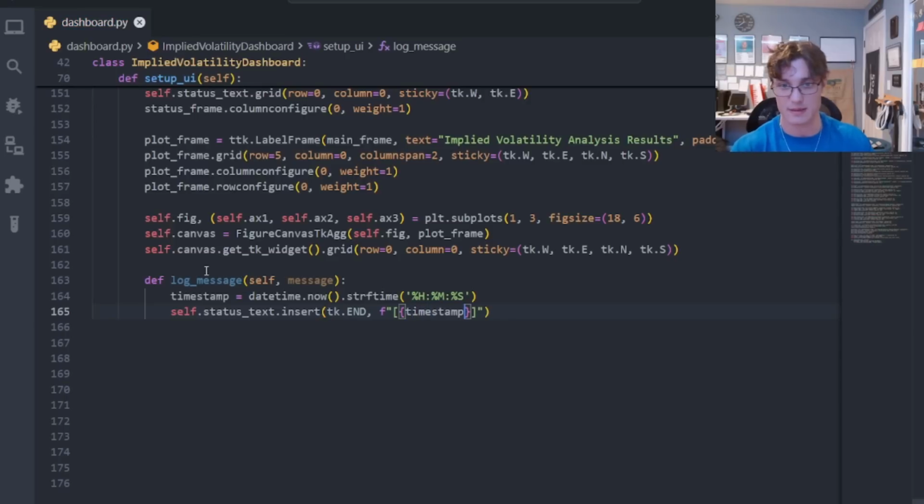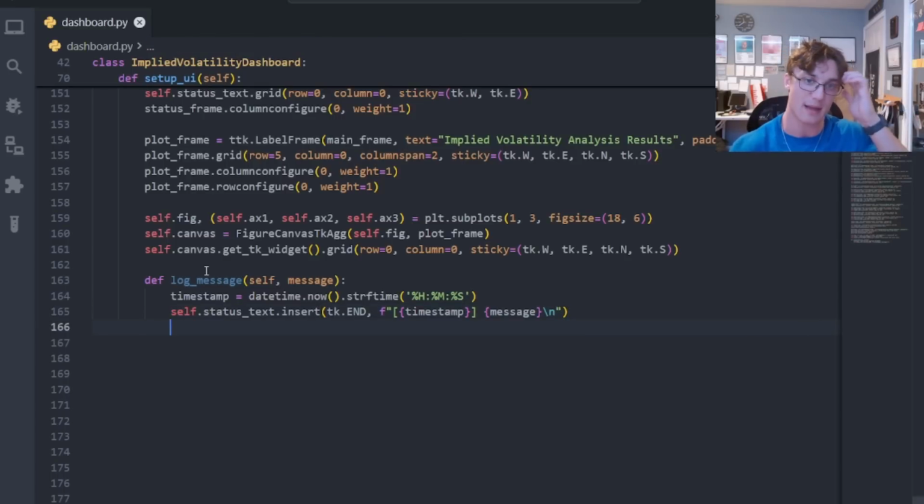So that will be the timestamp, and then we will give it a message and a new line. Now, this is a function that hasn't been called yet, right? This is where we are going to be calling this function, giving it text, getting a timestamp, and then pushing that to the console log. So keep that in mind. This is a function to be able to print to that console log.